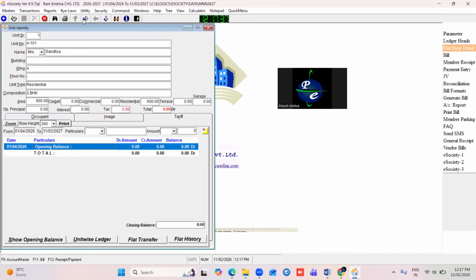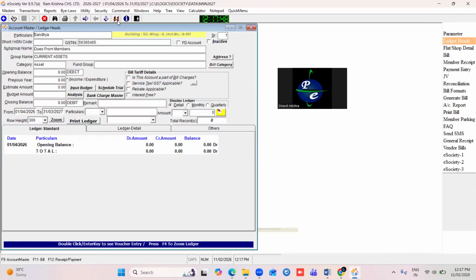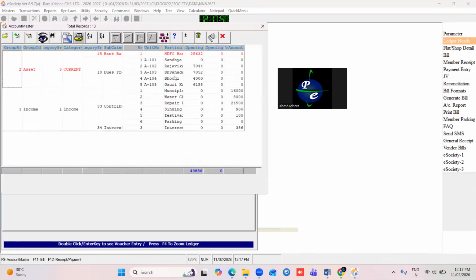So all the members opening balance get imported. Here you can see opening balance. And the other thing that we imported, which is other than members opening balance, like municipal tax, water, or anything else, those heads opening balance will also get imported.